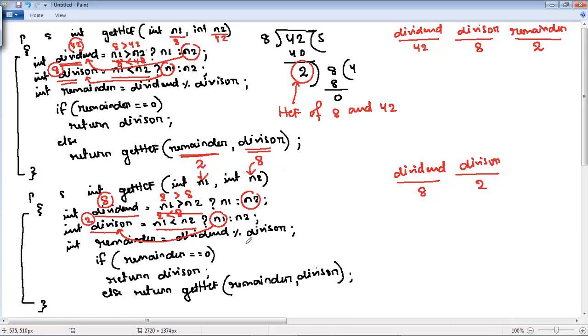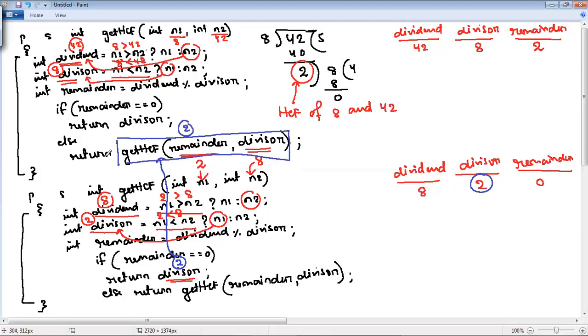Now remainder is equal to dividend modulus divisor, means 8 modulus 2. So the remainder is 0. Now here we are checking, is the remainder 0? Yes, it is 0. So return divisor. The value of divisor here is 2. So the value 2 will get returned here, and from here the value 2 will get returned. And see, 2 is the highest common factor of 8 and 42. Clear? So this is how the recursive method, that is get HCF method, is working. It is calling itself and it is making the task possible.